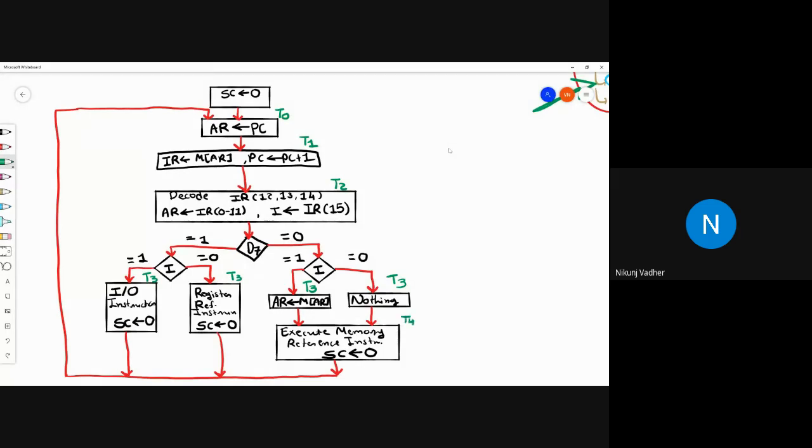And then T4, in many cases T5, in many cases T6, that we will see. So T4, T5 or T6 continue with the instruction till the execution is over. And once the execution is over, then set the sequence counter to 0. As I told you, once we set sequence counter to 0, the next instruction will be fetched from the memory and decoded.